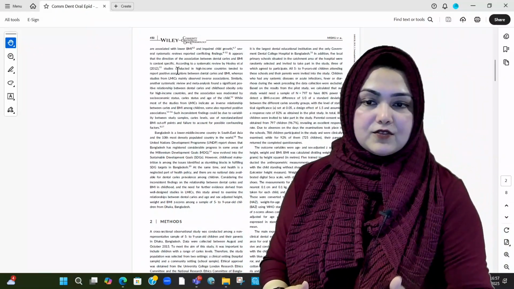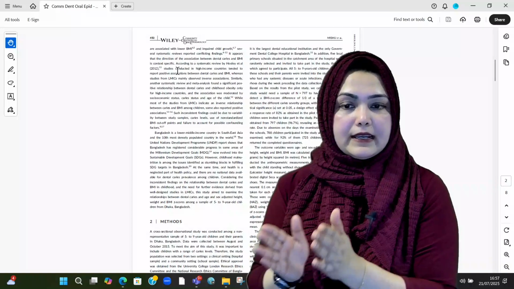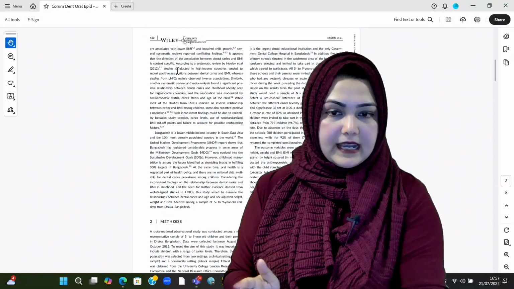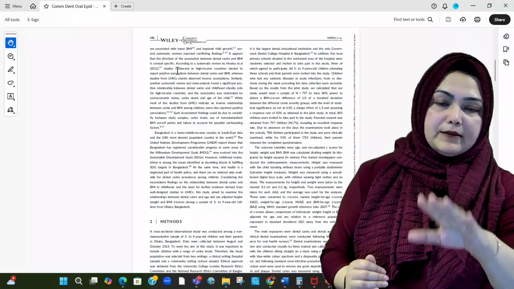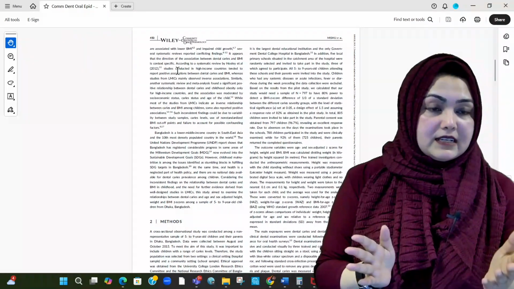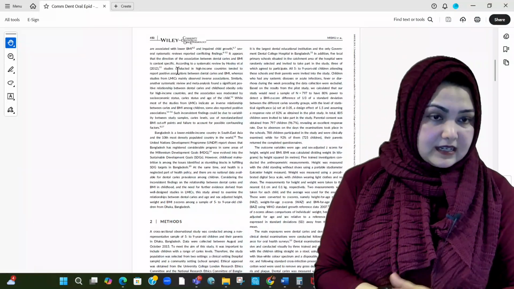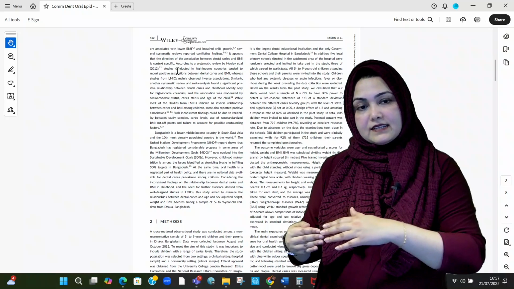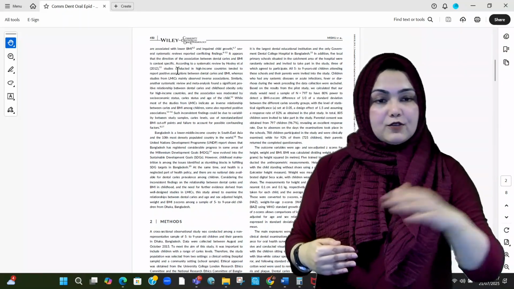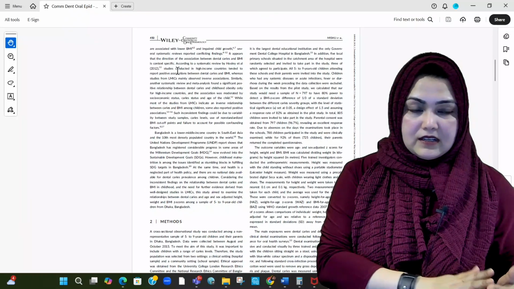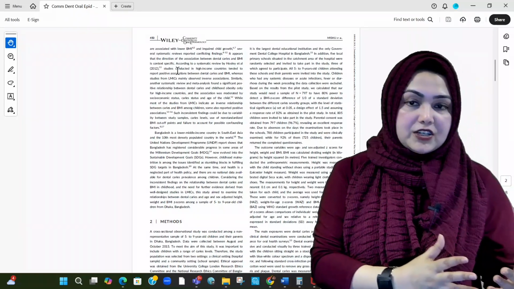So your background section should end with a gap in evidence, and then it should lead to your study aim. For example, in my case, I mentioned that there are definitely fewer studies in lower middle income country settings assessing dental caries, and the association of dental caries with height, weight, and BMI varies across different countries. In high income countries, the association is different, a positive kind of association.